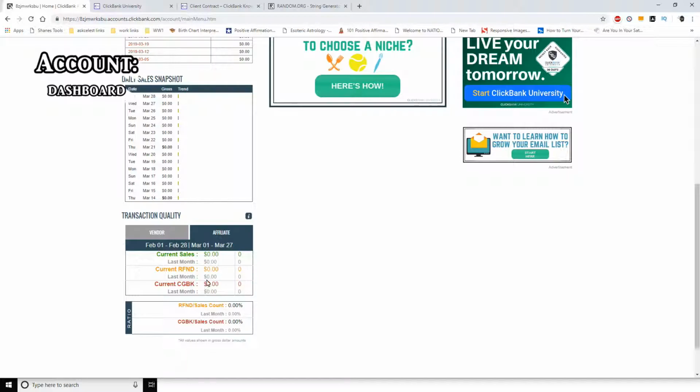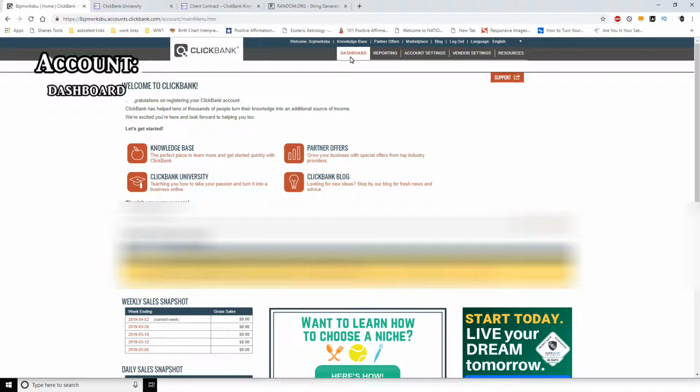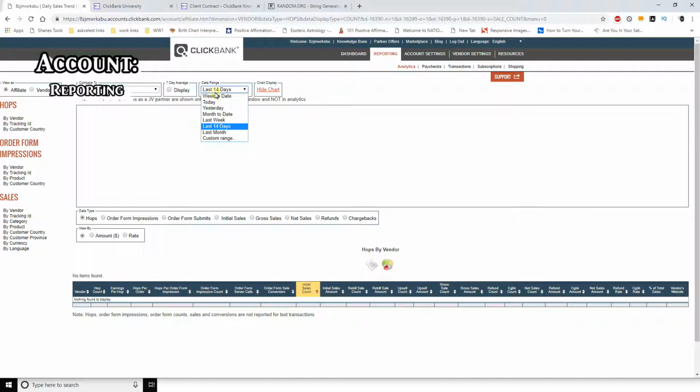Just be aware that all the values in this part are shown as gross dollar amounts. So if the product is $100 and you're only going to get 70%, so $70 out of that, it will show $100 for each sale. So the numbers here will look bigger than the actual numbers that you're earning, okay? So don't be worried about that. So we've got the main dashboard here, reporting this. So this will show you how many hop clicks, or hop is basically the link that you send out.